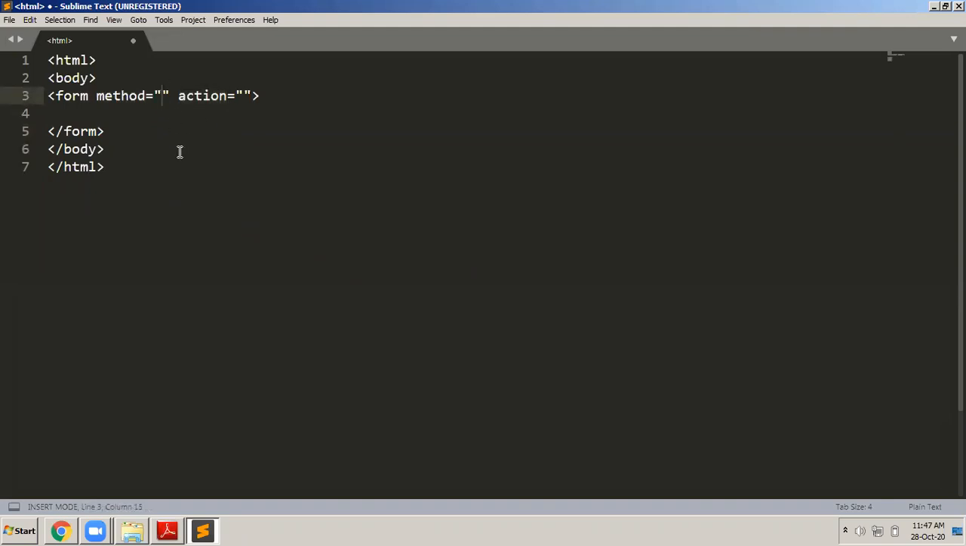The method attribute, you have to assign some value. We will come to method and action when we come to module number 4, so I will remove this right now. But remember, the form tag has two very important attributes: the method attribute and the action attribute. We will come to them later on when we start with PHP, when we do server side programming.